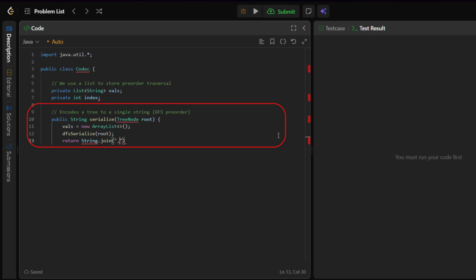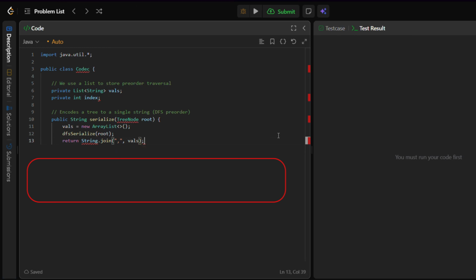DFS helper for serialization, line highlighted, private void dfsSerialize(TreeNode node). This helper recursively processes each node in preorder. Line highlighted, if node == null. Whenever we hit a null pointer, a missing child, we record it. Line highlighted, vals.add("null").